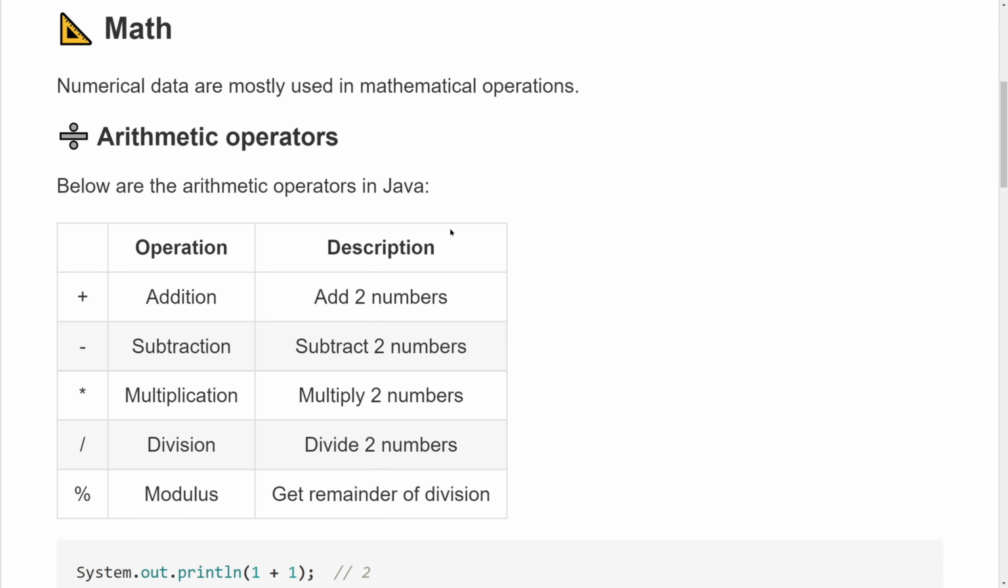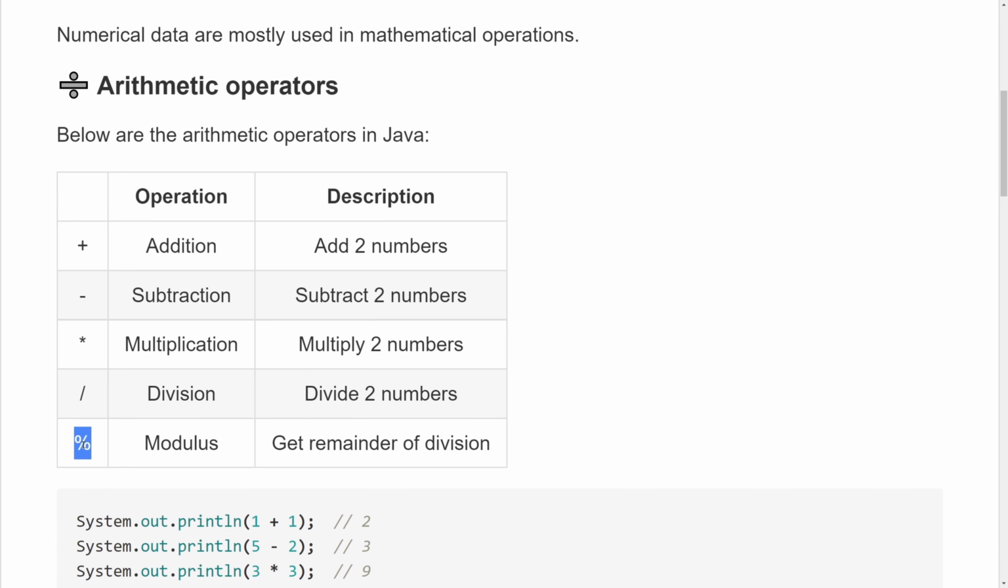The most common way numerical data are used is in mathematical operations, and below in this chart, you will find the arithmetic operations in Java. We have the plus sign, minus sign, asterisk, and forward slash responsible for adding, subtracting, multiplying, and dividing two numbers. Lastly, we have the percent sign, which is the modulus operator, which will give us the remainder of a division. So if we have 11 modulus 2, this will divide those two numbers and give us the remainder of the operation. So 11 modulus 2 is going to be equal to 1.